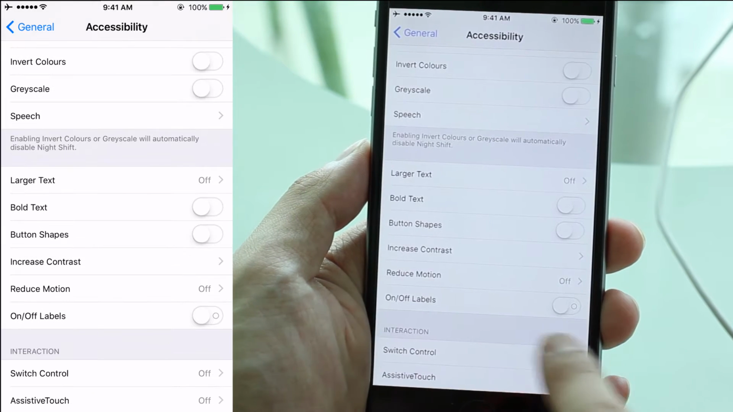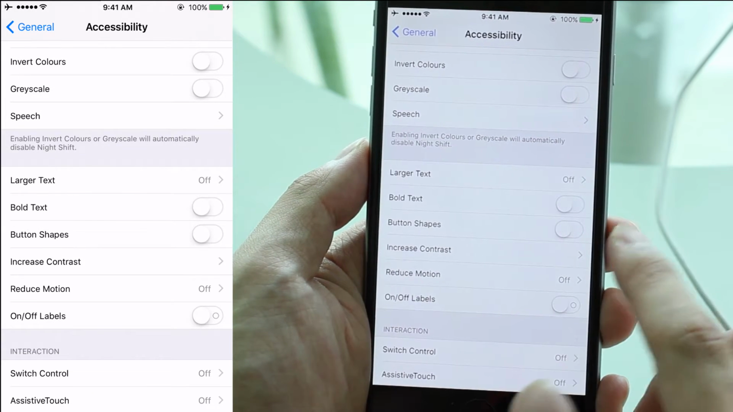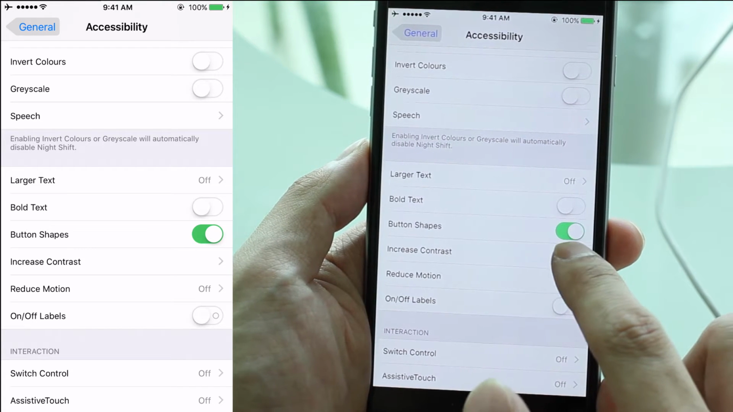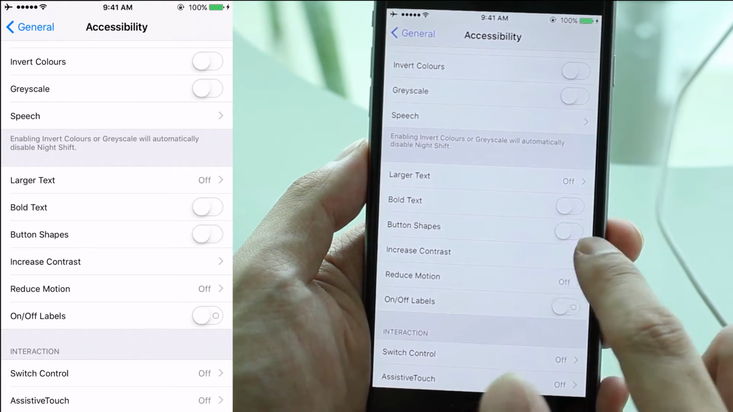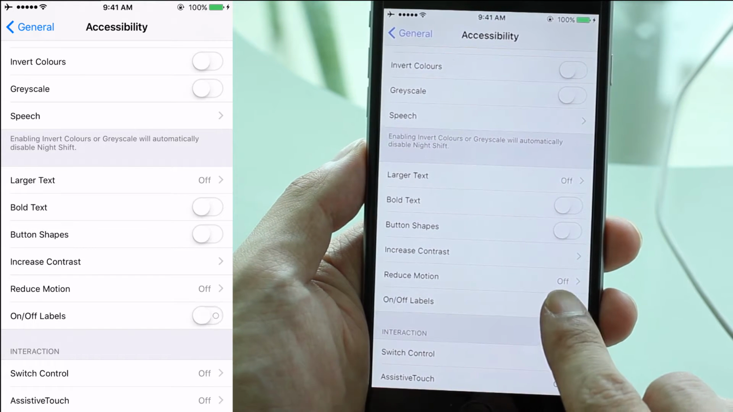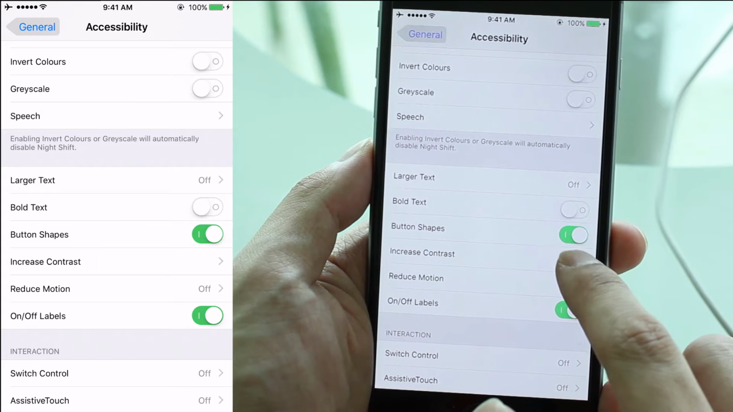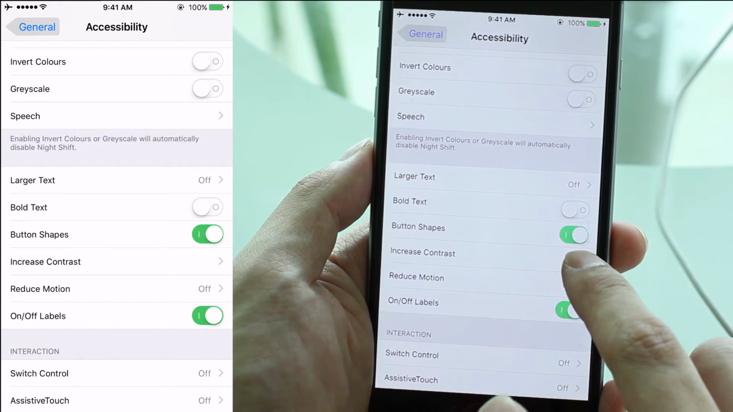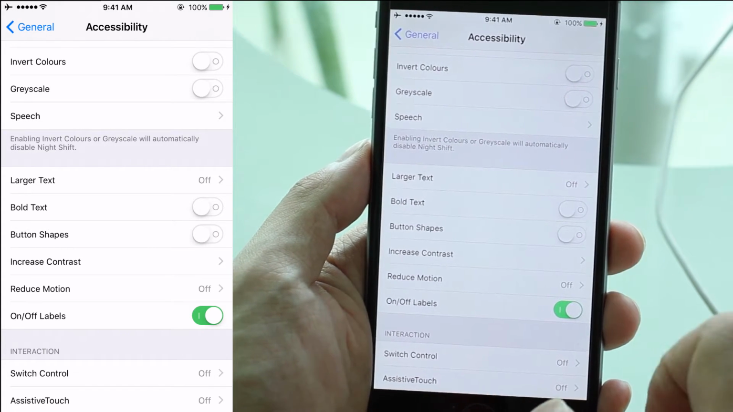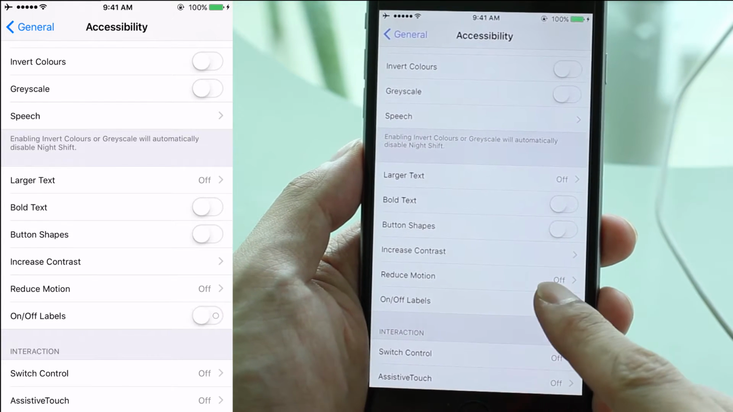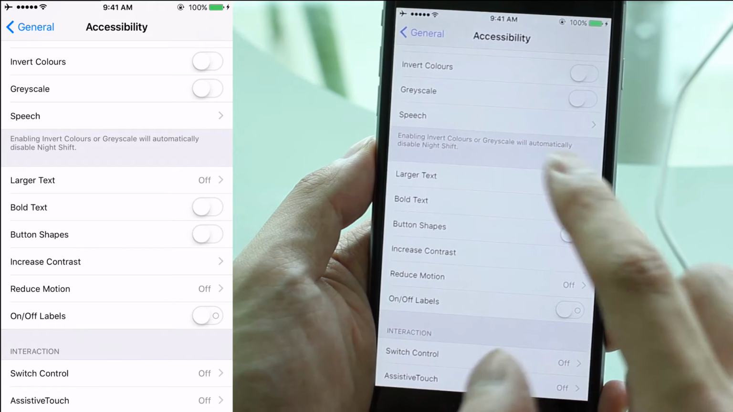One of the cool ones is the on-off label. Now, normally, if you turn on or off anything, you can see that it's just a color, okay? A color green and then nothing. But if I turn on on-off labels, notice that every on and off button actually has a label on or off. So this makes it easy to see whether you actually turned it on or turned it off. Something very useful.